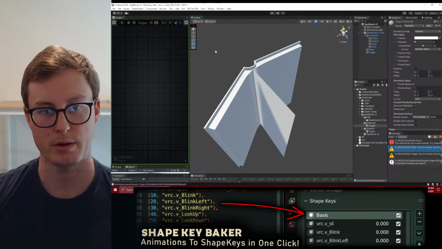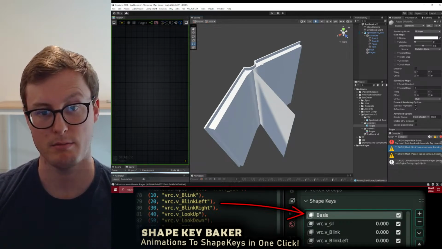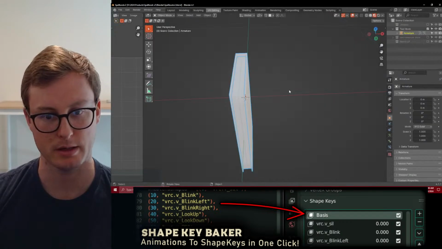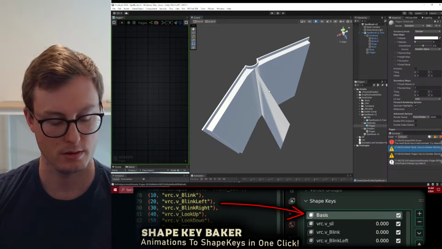Another reason that would have been really nice to be able to use a shader is that then we could have made many pages, not just one. We could have had a lot of pages flipping all together.